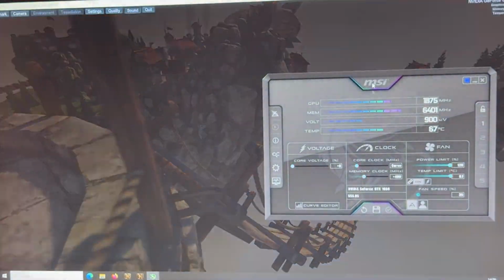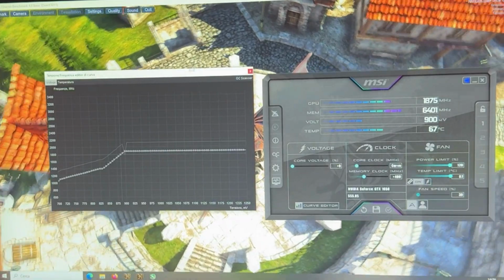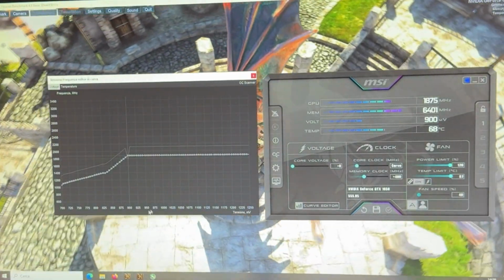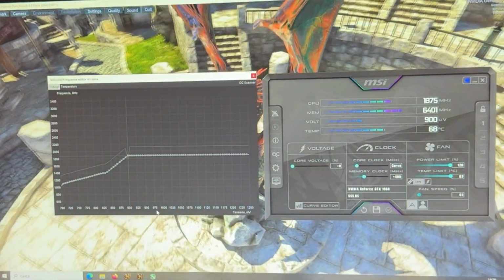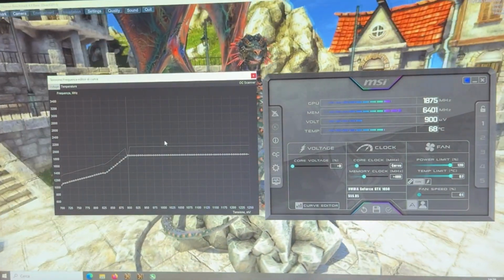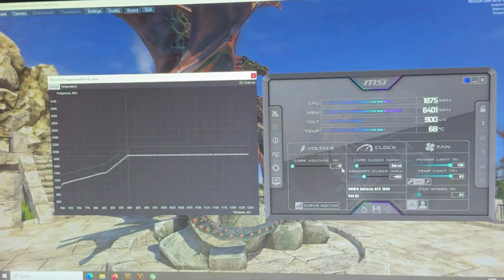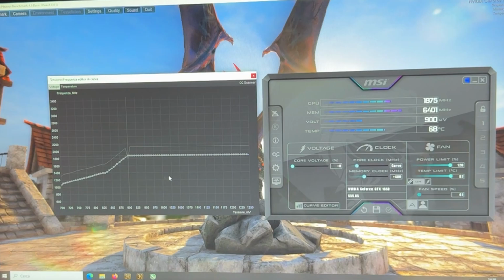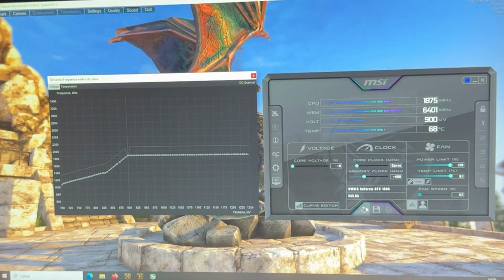However, if you want to stay, I will teach you guys how to do it a bit better, okay? So basically, the lower the voltage, which is those numbers here, the lower the temperature. So if you want to get even lower temperature, you will have to lower a bit your core clock, but you can do it. So let's do it again.